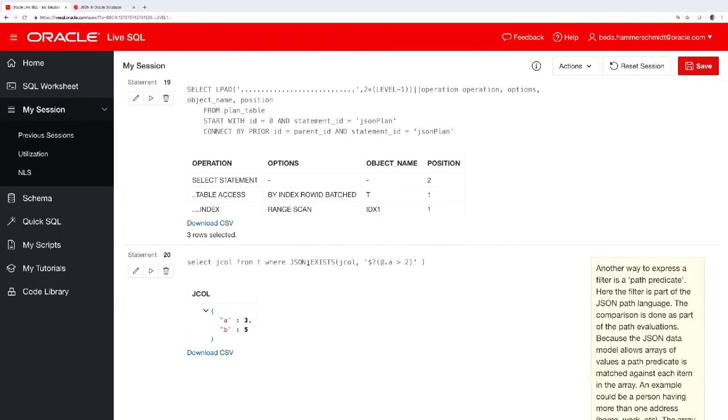But there is another way to express a filter in JSON, and this is JSON exists. JSON exists takes a path expression and sees if this path expression selects at least one value in your JSON data. And this syntax is a bit odd. I'm explaining it. We're looking for a node which has this property. The question mark indicates that we have a filter or a predicate to evaluate, which means: given the current node, which is our topmost, or our entire document, go to the A field, compare it with 2, and make sure A is greater than 2.